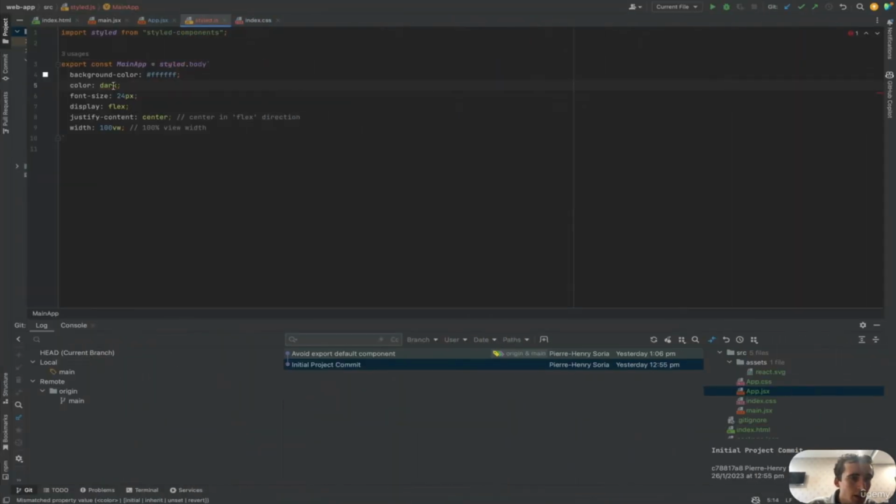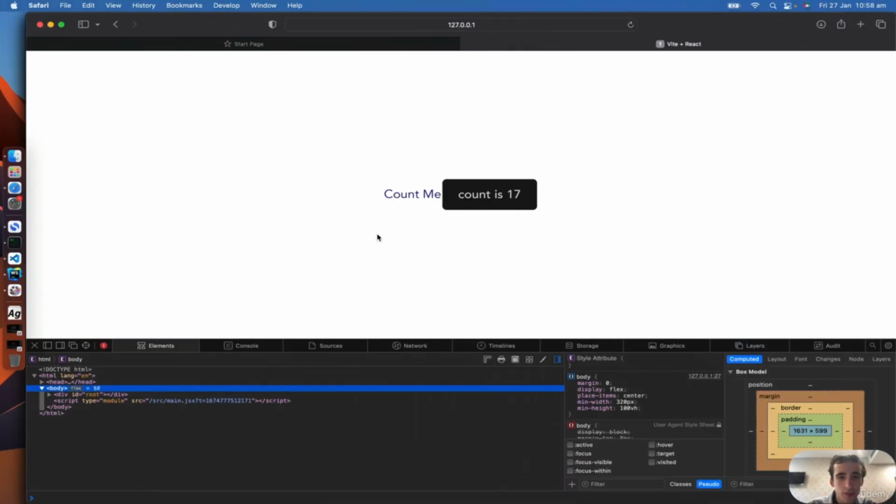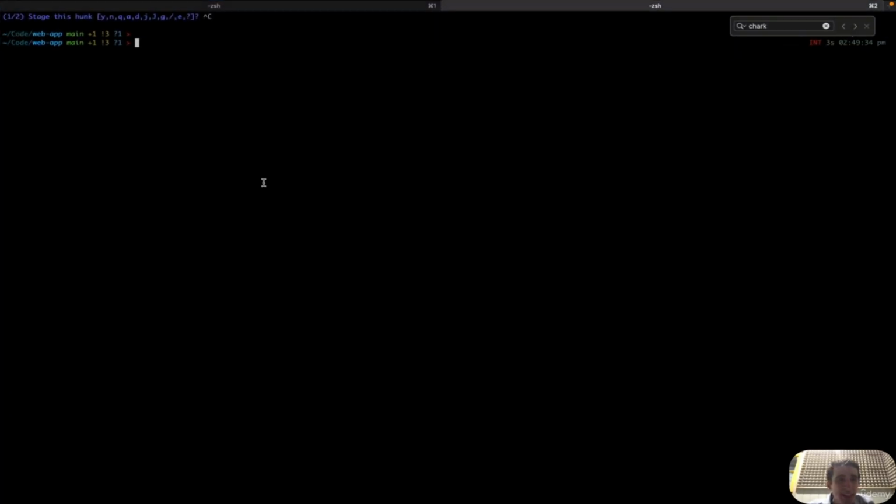Oh, I think dark blue. If I use dark blue, yeah, that one, you see, awesome. And now, before we finish, let's commit our changes, the changes we have done with the new styled components and the little UI style changes.